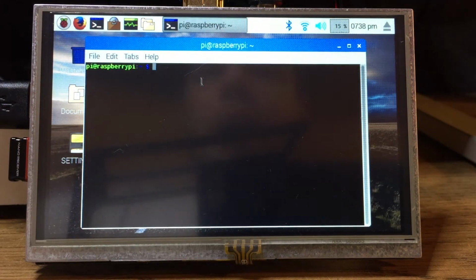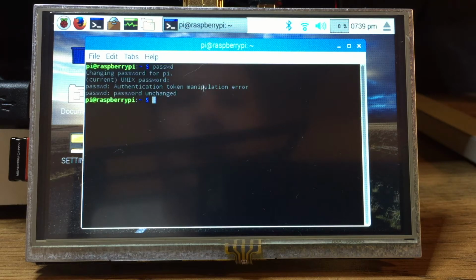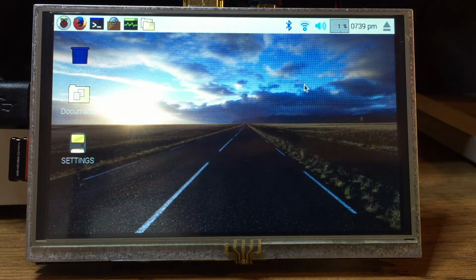The second thing I would recommend to everyone is changing the default password, and to do that you can type passwd in terminal. It will prompt you for the current default password, and then you can change it to whatever you'd like, something more secure, because otherwise you are open to pretty much anyone if you're not utilizing a firewall. With that being said, I will dig right in.